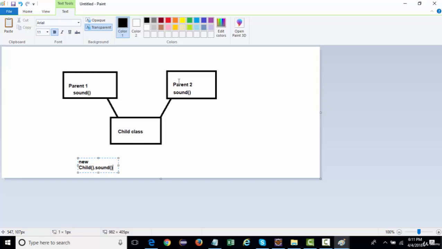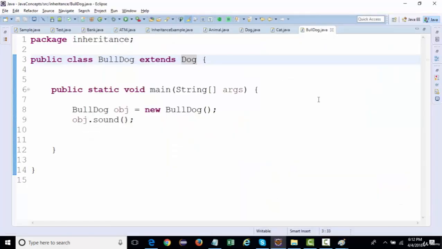The JVM will not execute the parent one method first and then the parent two method. It will not decide this at runtime, and we're going to see an error, a compile time error itself. You cannot write something like bulldog extends dog and extends cat. You cannot even write it like this. You're going to get a compile time error itself. So this is not at all feasible in Java.